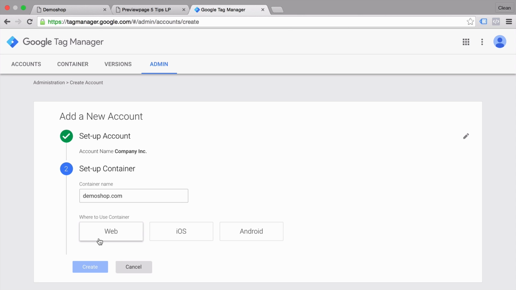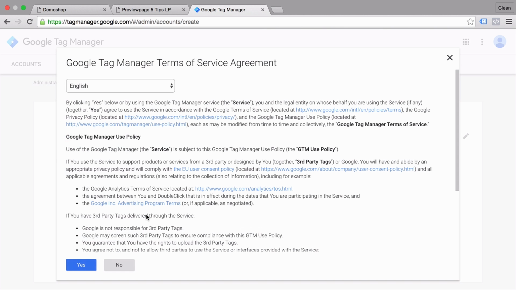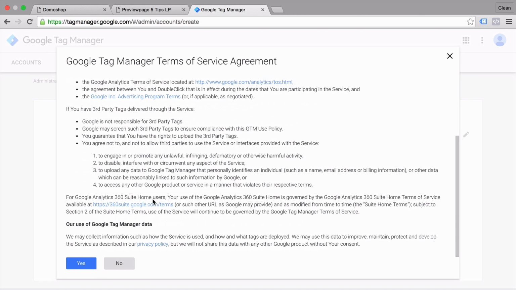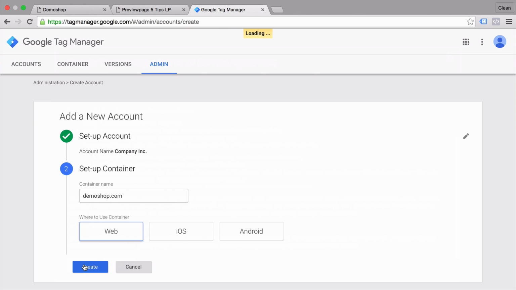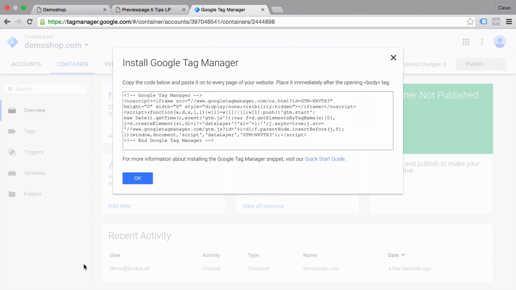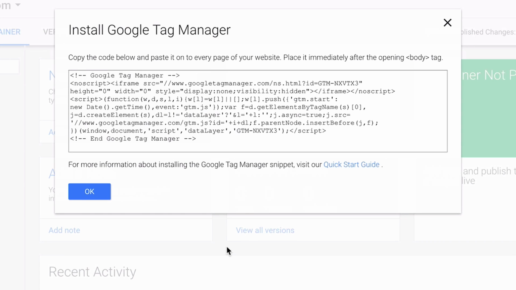In the last step, we choose our container type. In our case, we want to track a website, but it's also possible to install Google Tag Manager on iOS or Android apps, which is a whole other process of installation, which we'll not cover in this tutorial. Let's click on Web here and create. We have to go through the terms of service and agree to them. And then we'll be greeted with our actual Google Tag Manager snippet.